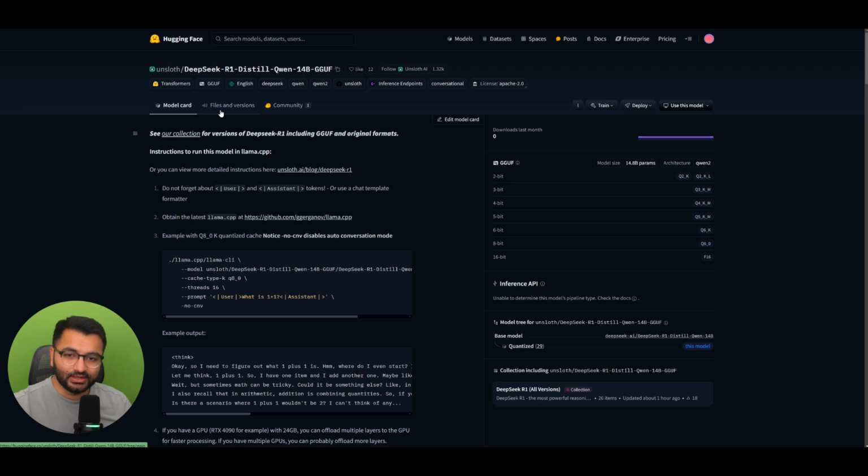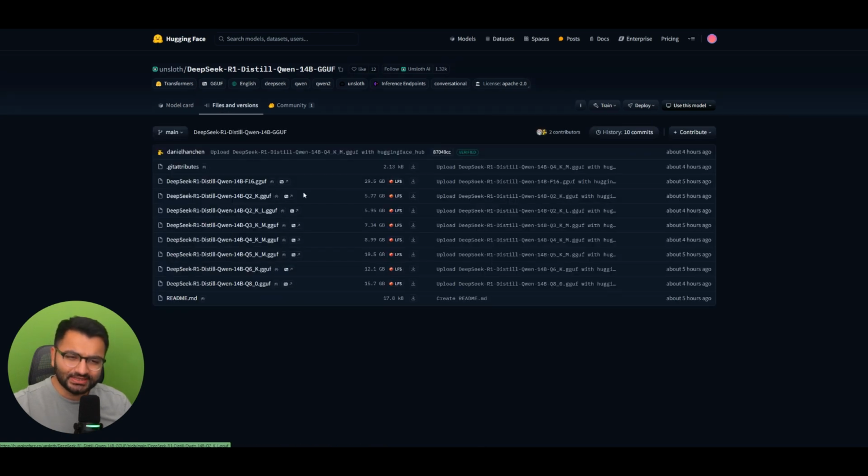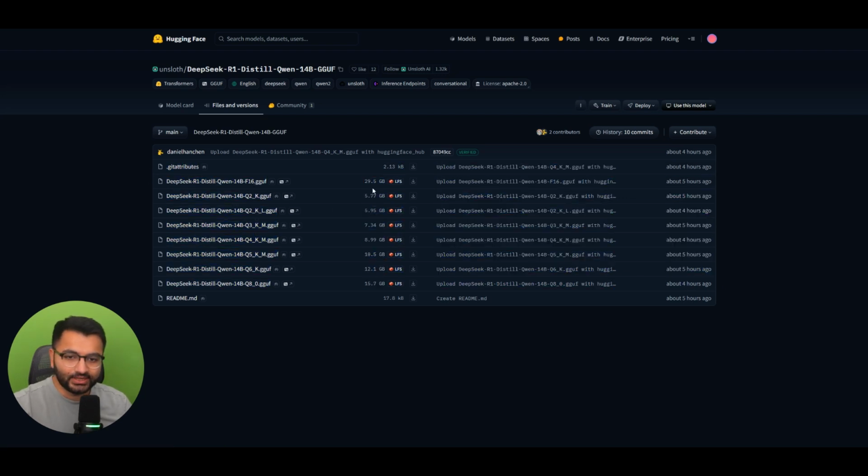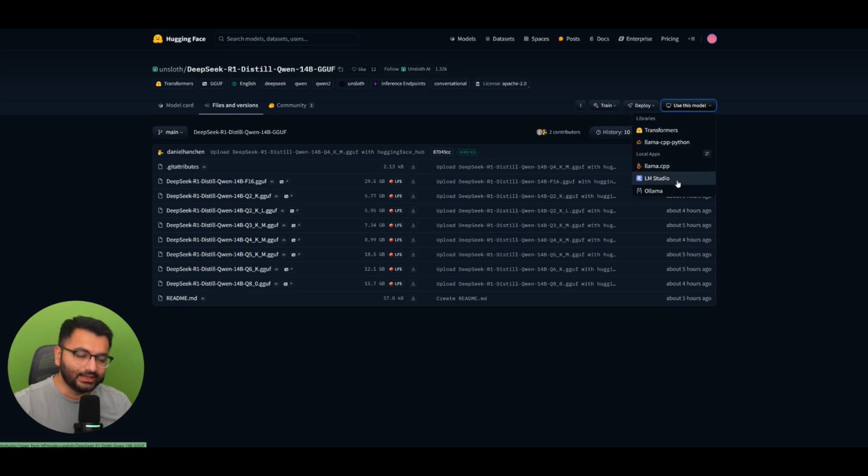Now here, if you click on files, you'll see all of these different versions that are available. So it really depends on what sort of GPU that you have. So I've been using an NVIDIA 4090 GPU, and I could easily run the Qwen 14B Q6_K version. So the way that you can use this model locally is either through LM Studio or Ollama or a bunch of other providers, but these are the two main ones.